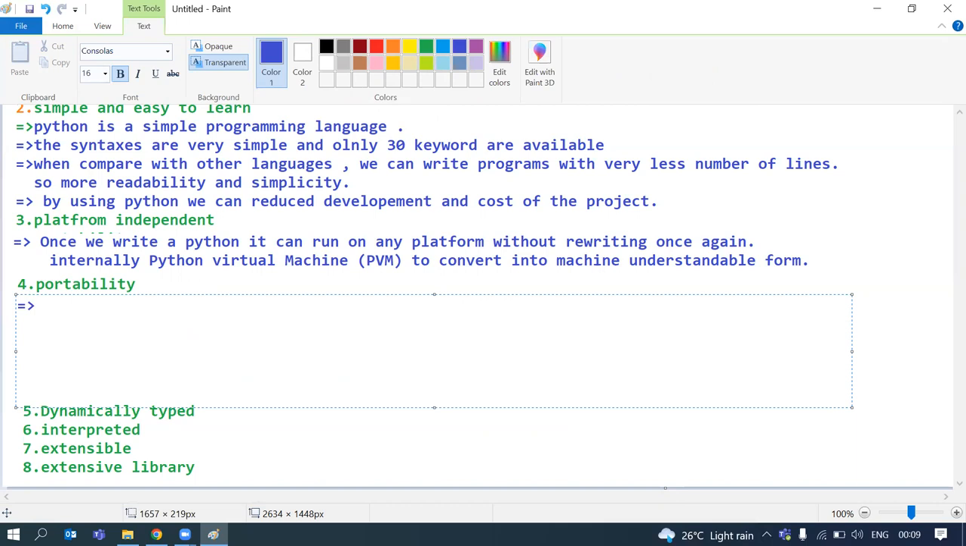Portability is also simple. Porting: if you have a SIM, for example a Jio SIM, you want to port it to another network like Airtel. You can simply port. Same thing here. Suppose you want to port your application, one program, from one language to another language. You want to migrate. Okay, so we can use it.